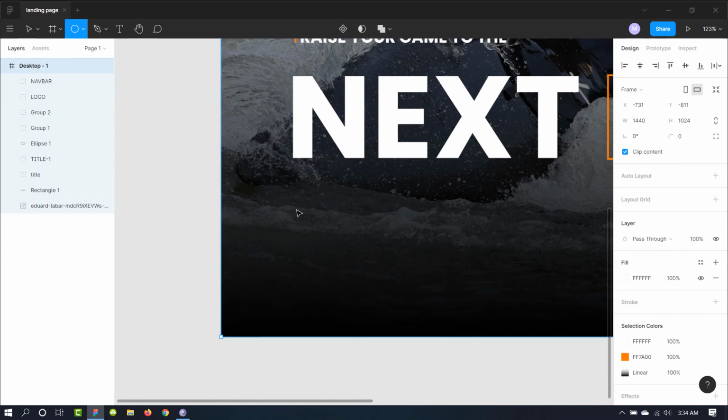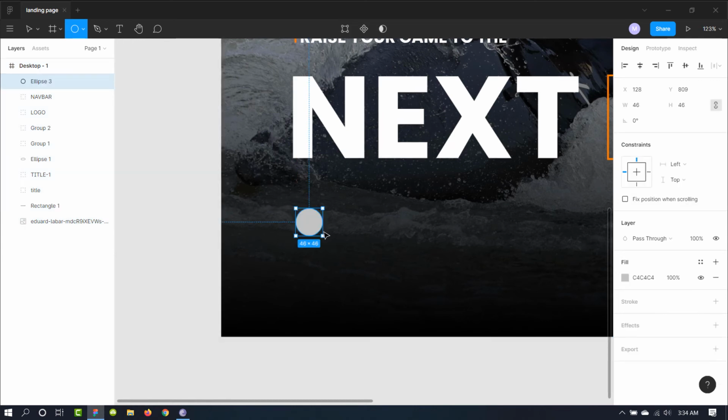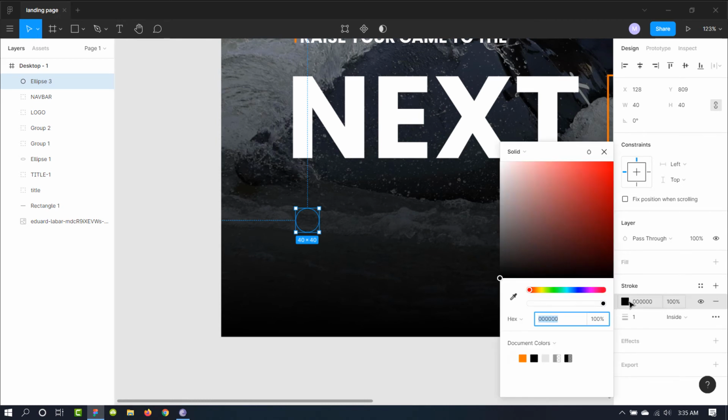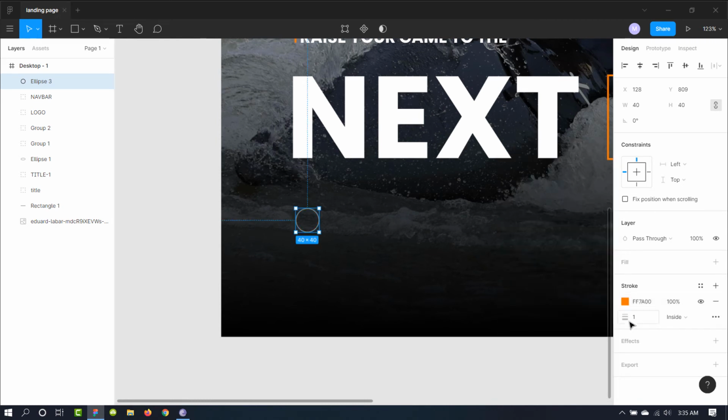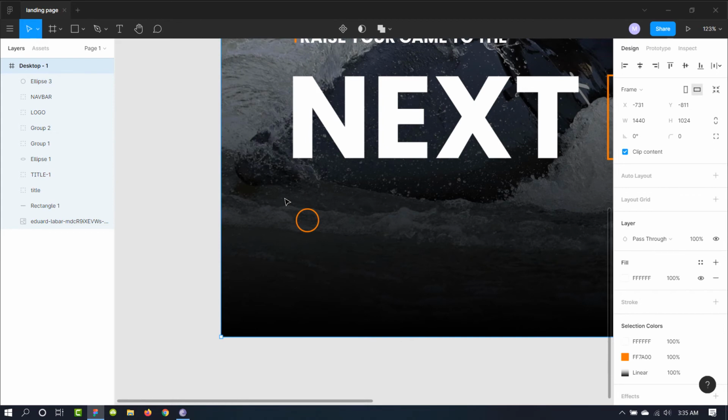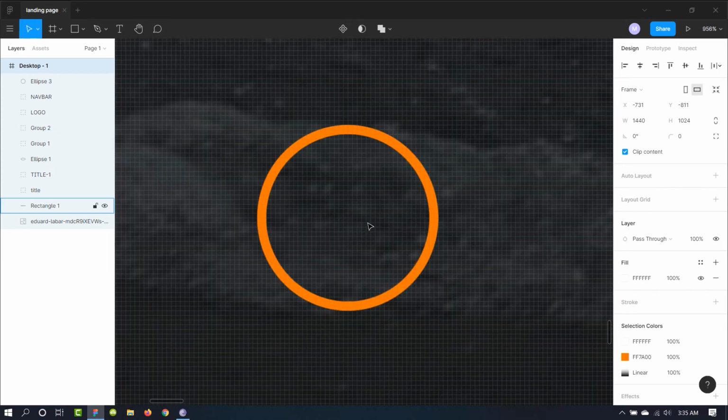I am going to use an ellipse. It's looking fine. Let's give it a stroke and reduce the fill or make it invisible, and I'm going to give this a color of this secondary color. Let's make it 2. Let's zoom in. So this is our circle.